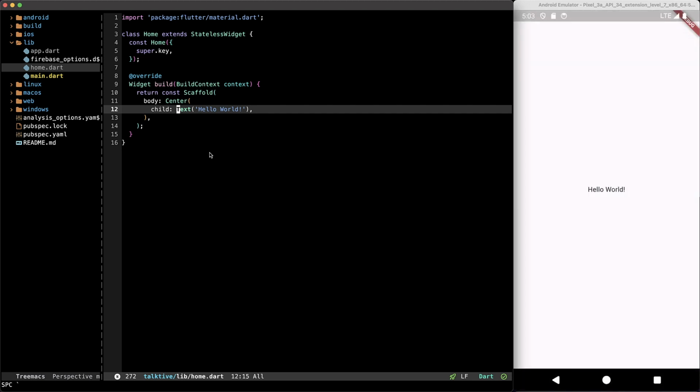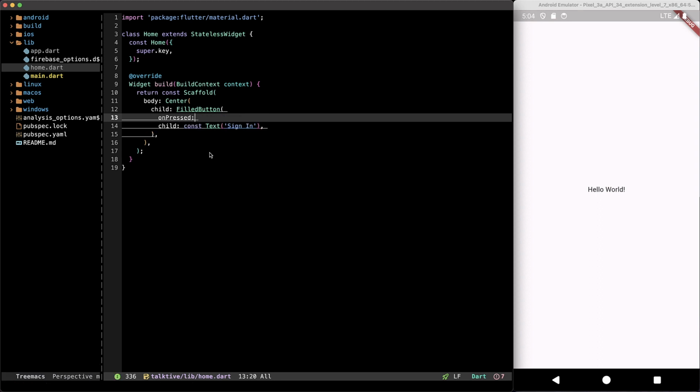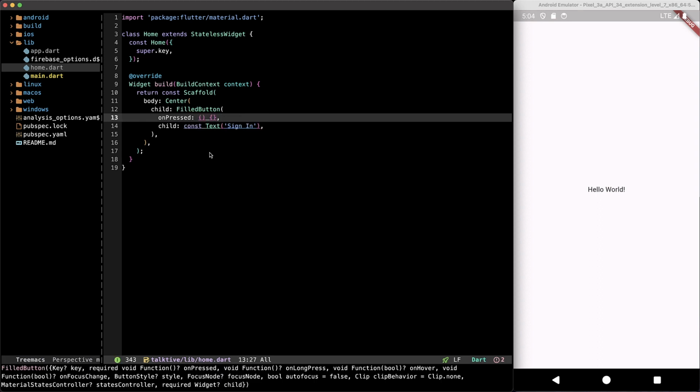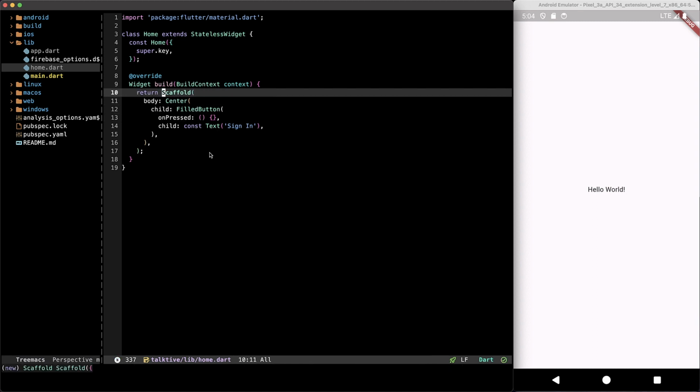Okay, now I want to replace Hello World with a login button. This can be done with the Filled Button widget, in which we display the text Sign In. It also requires an onPressed callback. For now, let's set it to an empty function. Note that the scaffold is no longer a const value.